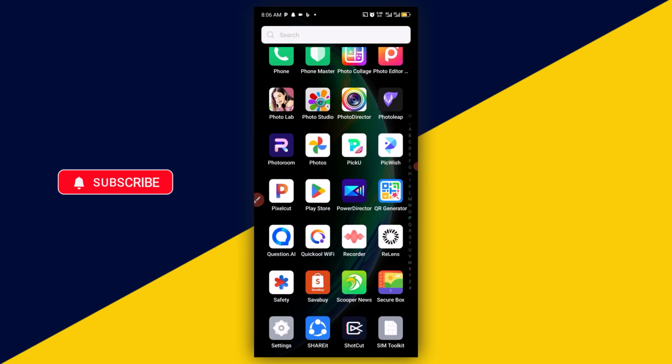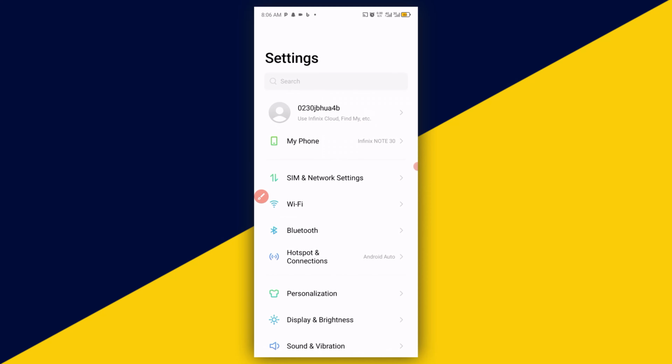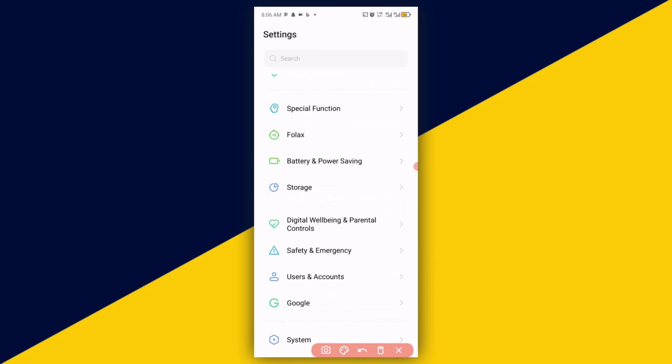So with that being said, let's get started. The very first thing you want to do is to head over to your phone settings. So I'm going to click on here, on my phone settings. Then the next thing you need to do is to simply scroll down and make sure you go to Google right here.